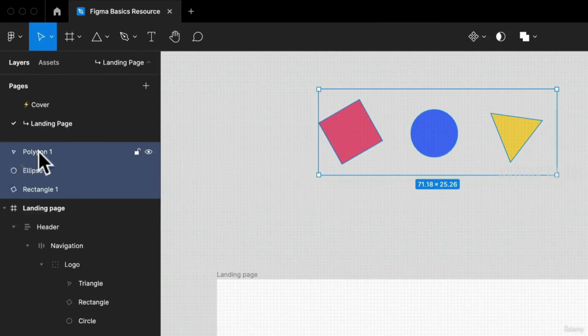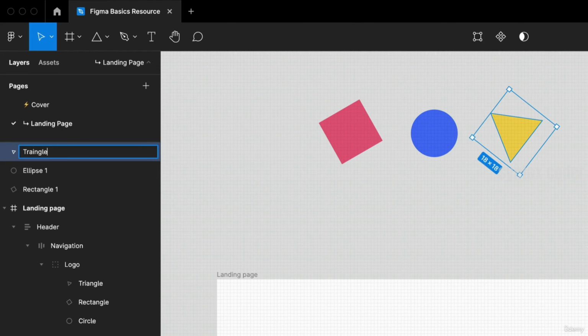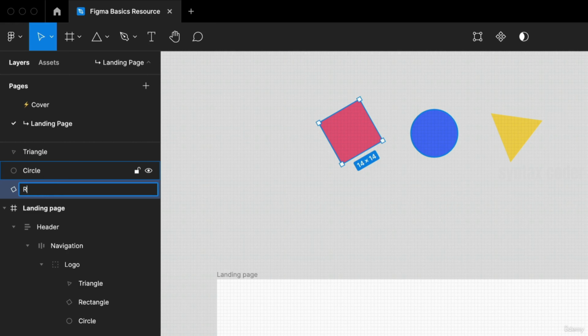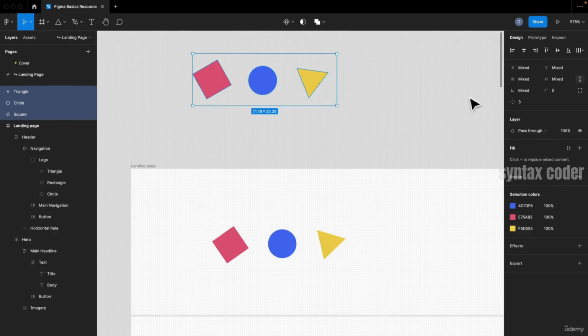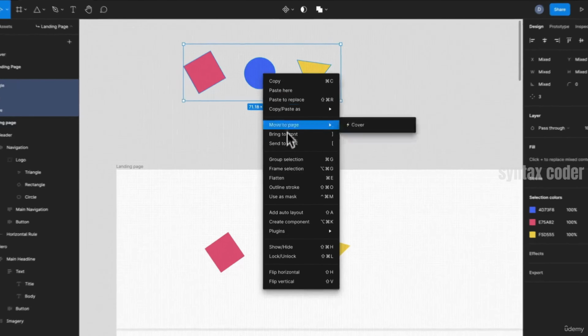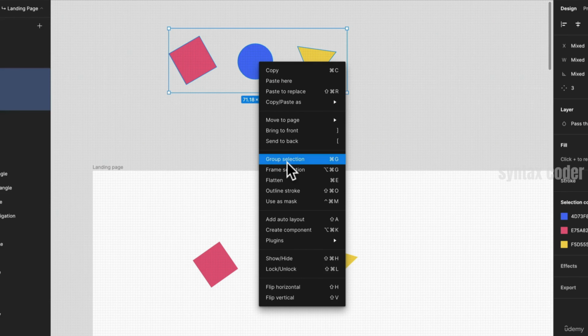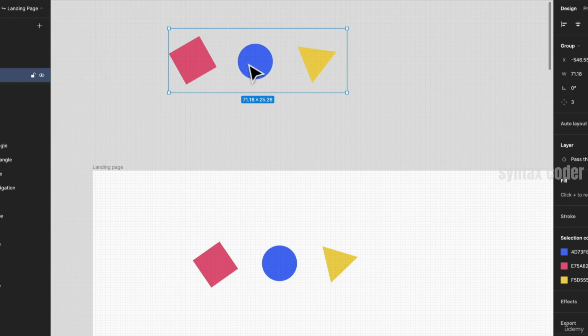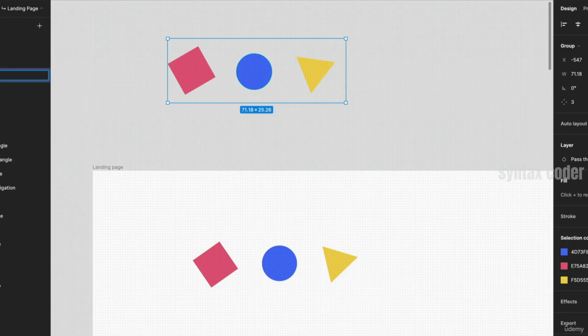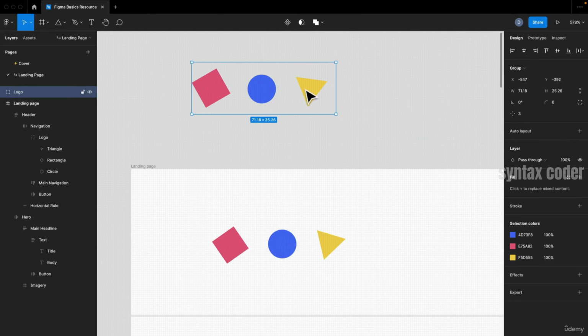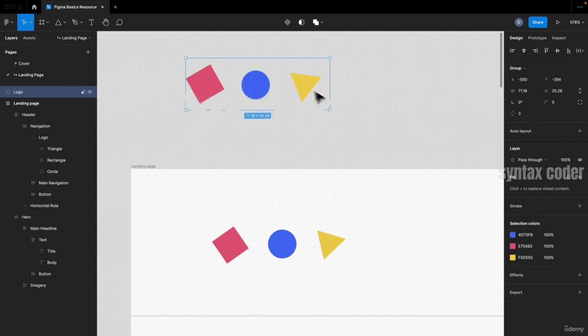And then I'm going to rename my layers just because I spelled triangle wrong. Circle is the second one. You can see what type of shape they are as well. Here, there we go. And this one is going to be square. I'm going to select them all, and I am going to group them. So that's going to be Control G or Command G, or you can right click and go here into the menu while selecting all of them and select Group Selection. So now I have my group there. I'm just going to rename it Logo. And there we go. That's all it really takes to create a group and a logo.